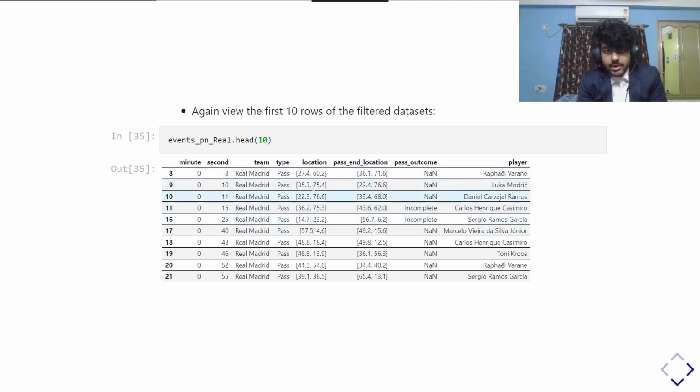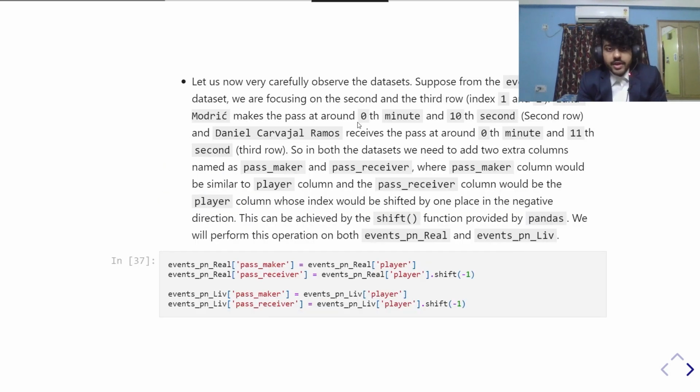Okay, so later we will separate this location column into location x and location y: one column for x coordinates and the other for y coordinates, and the same for pass end location. Let us now very carefully observe the dataset.